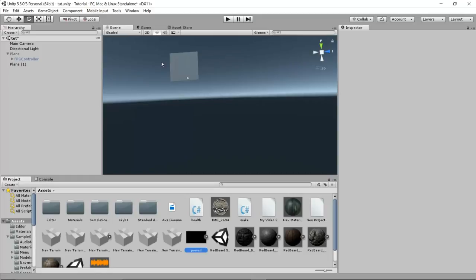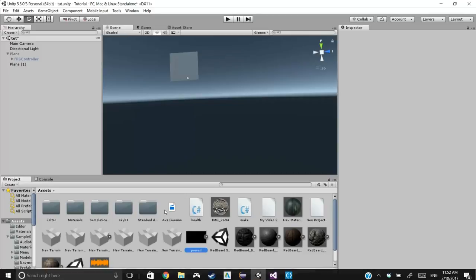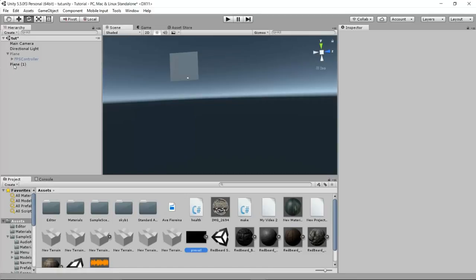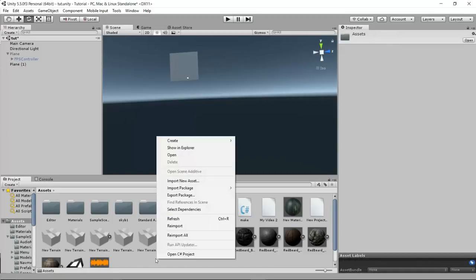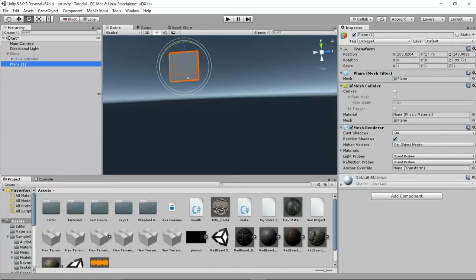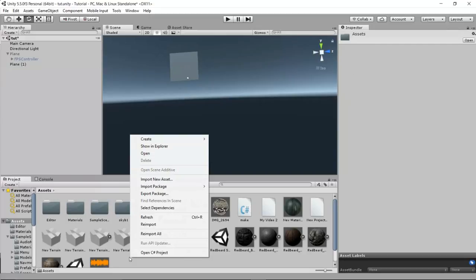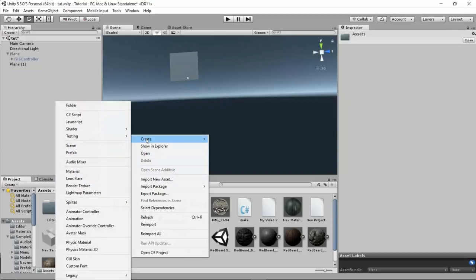So let's click on our plane real quick. Our plane is plain and simple, and hence the plane. There we go, it loaded. It has a default material. Now what we have to do is create a new material. That's as simple as going down here, right-clicking, clicking create, and going to new material. Don't go to physics material.